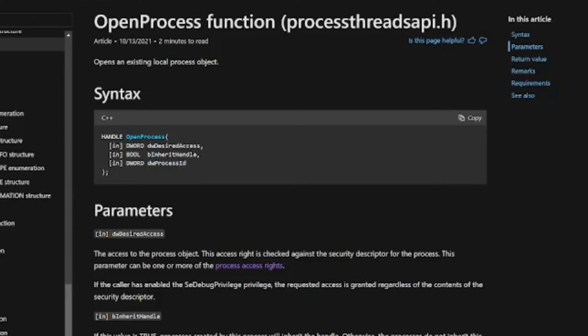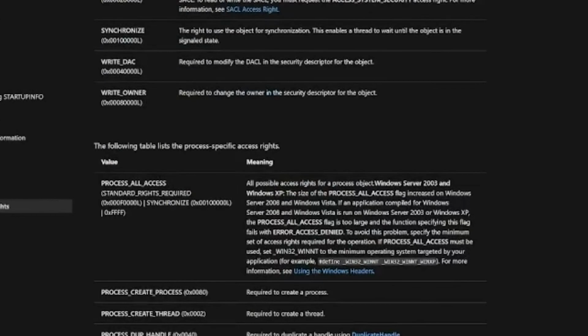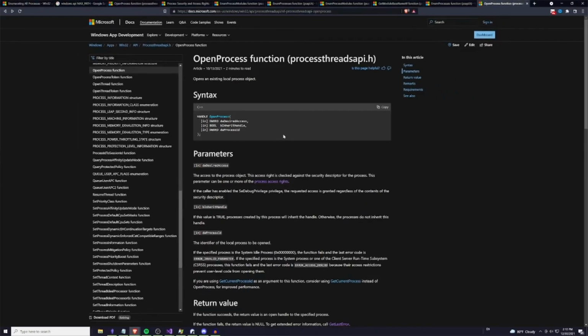The bInheritHandle isn't something that we're super worried about. It's a Boolean variable that basically determines how the process is going to behave in the future. Since we're not doing anything complicated with this process, we're just going to pass false to this. It doesn't really matter. The dwDesiredAccess is going to use different process access rights flags to basically tell OpenProcess, hey, what are we going to be doing with this handle? If you open up the process access rights page right here, you can read more about it, but I'll give you the flags that we're actually going to use for this and explain them a little bit.